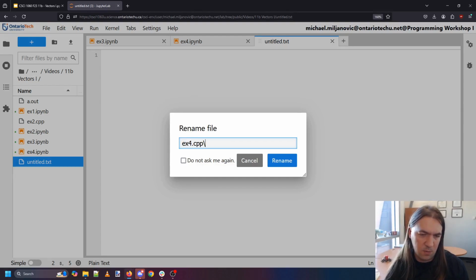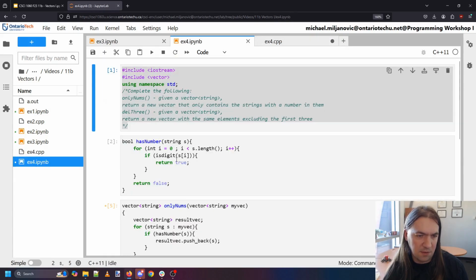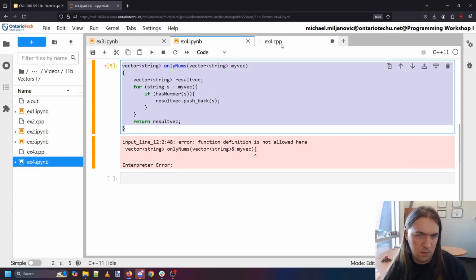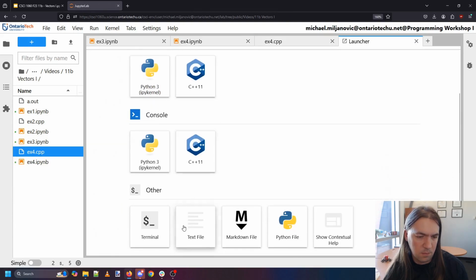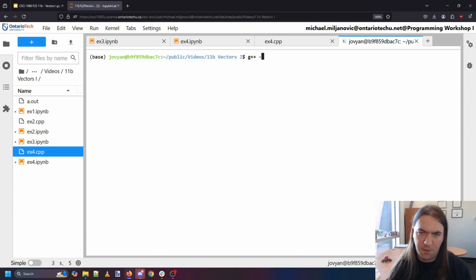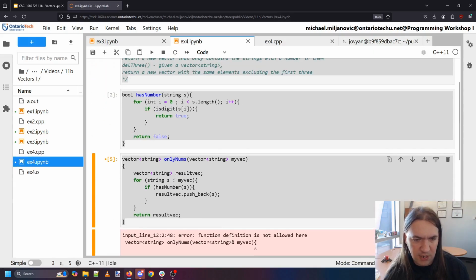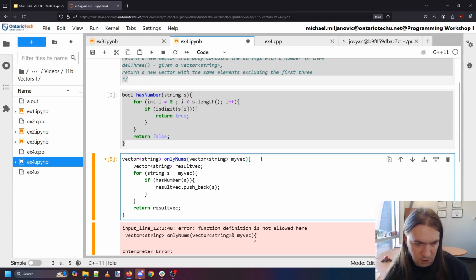ex4.cpp. Maybe the compiler will find something that I missed. g++ compile exercise 4. Seems like there's no errors, so I wonder if just something wacky is going on with the notebook here. I'm not quite sure why there is such an issue.